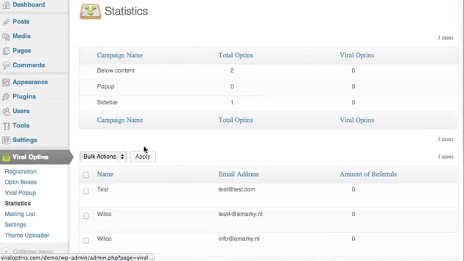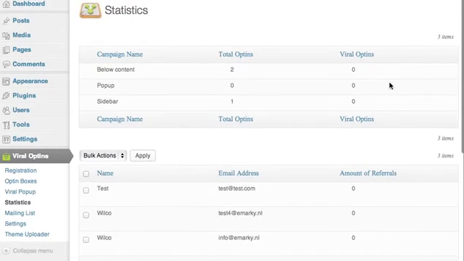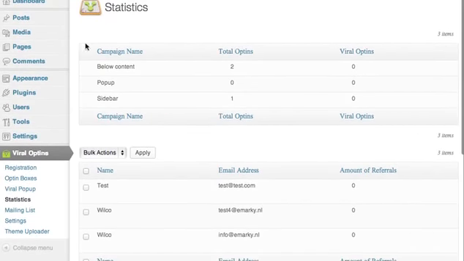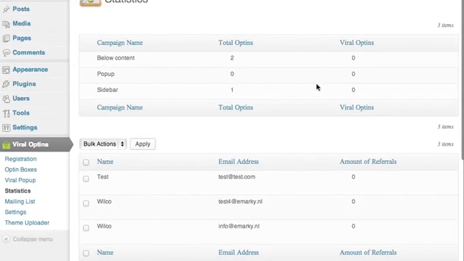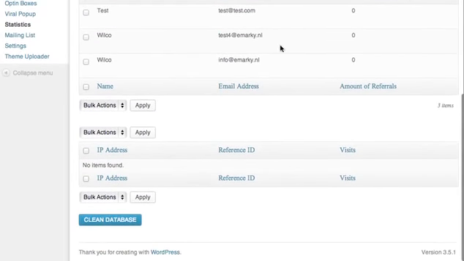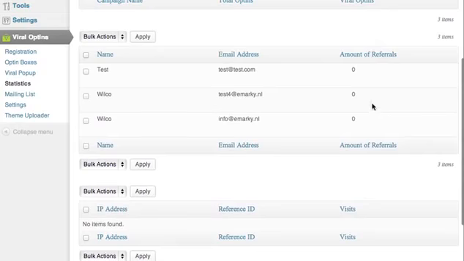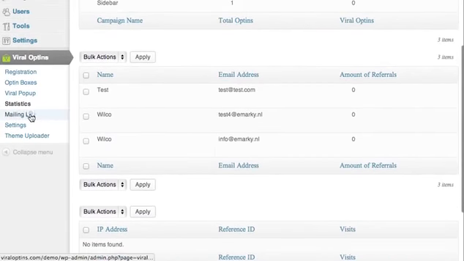In the statistics page, you'll see all the statistics that you want. In this particular example, I've just set up a new demo which doesn't have any statistic yet, but it will show everything. You can see exactly how many referrals you got through each particular opt-in form, as well as how many of those were actually referred by a promotion URL. You can see all the unique email addresses and how many referrals they all have, etc., etc.